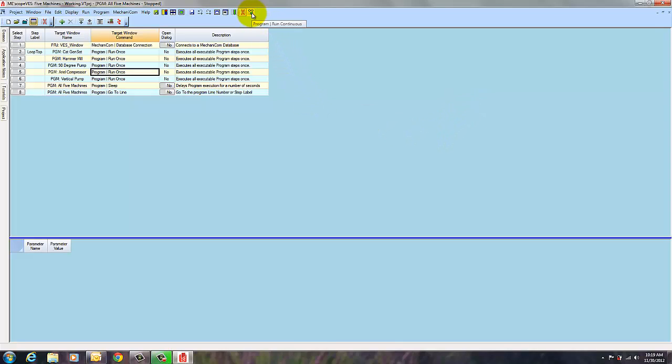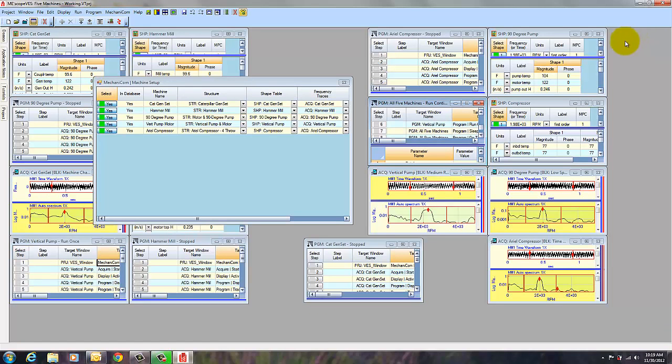On the far right of the main ribbon, click the Run Continuous button to initiate the program. This will begin the simulated acquisition of data for all 5 machines and transfer the process data to the database. Restore the program window to its smaller size. You can now also close the machine setup window.